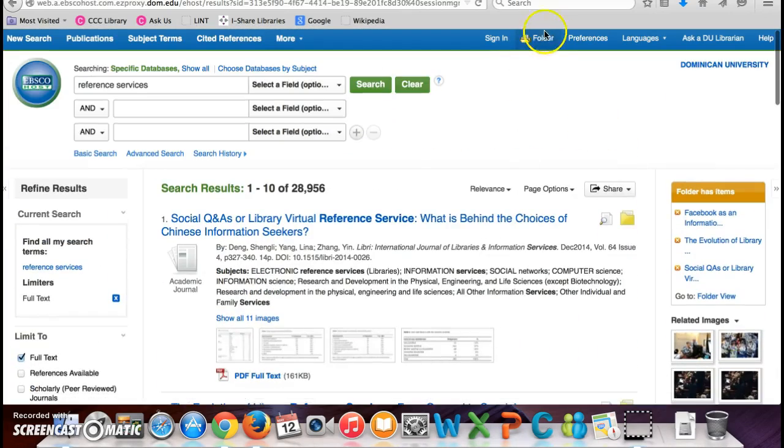The folder is available up at the top in the menu bar. These will stay in this folder until I close the browser. In order to get these articles to myself saved in some way, I have to email them or download them or whatever. But I can continue searching. I can change my search.